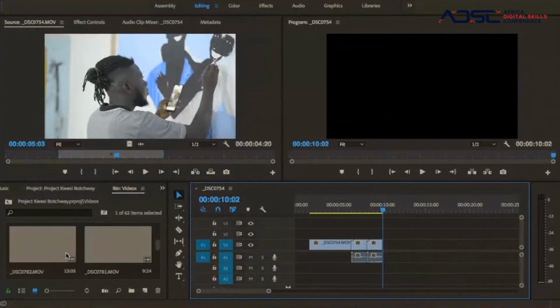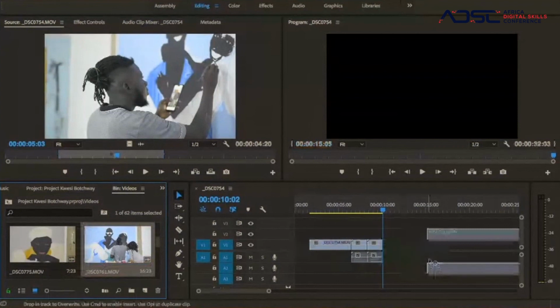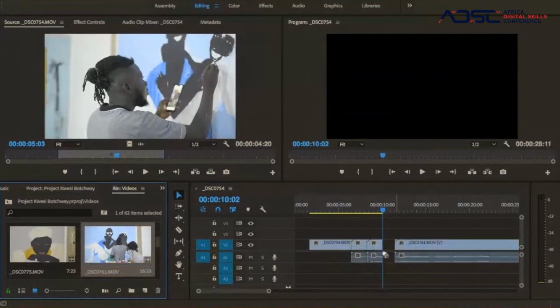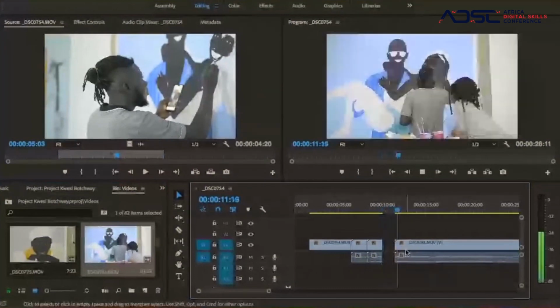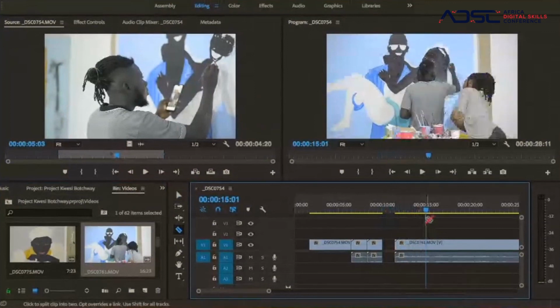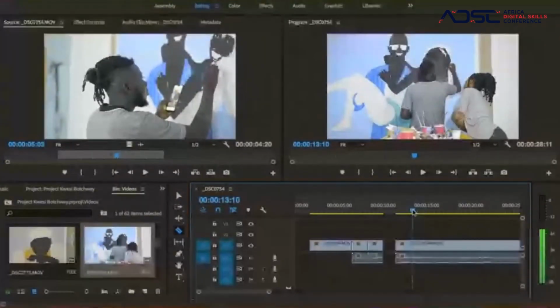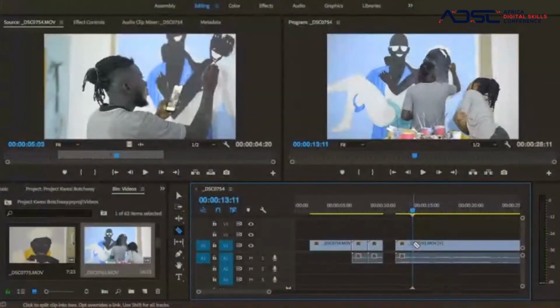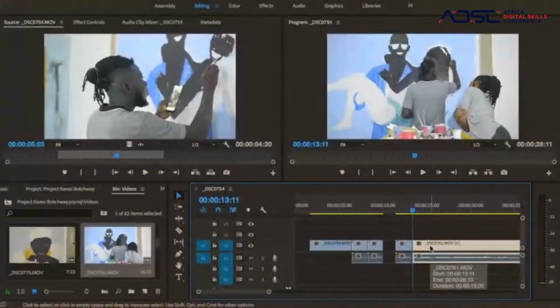So I go again. Let's see. I like to insert this one. I move this one here. Space bar to check. Now let's say I want a small portion of this one. I press C to get the razor. Then I move to the point that I want. Then I cut. After that I go to V to deselect. Then I delete what I don't want.